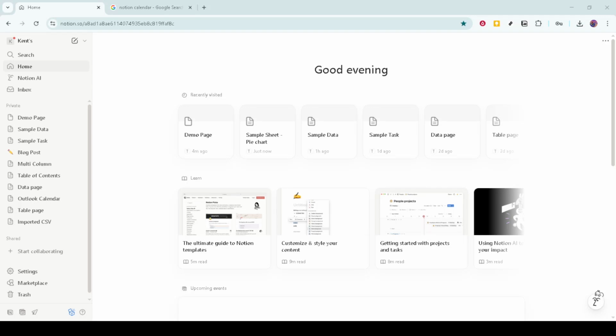In today's video, I'm going to teach you how to connect Google Calendar to Notion in just 5 minutes. The integration between these two platforms can streamline your workflow significantly, allowing you to keep all your important dates and tasks organized in one central location. So, let's get started and make your planning more efficient.